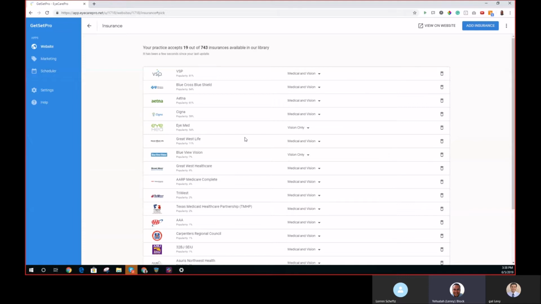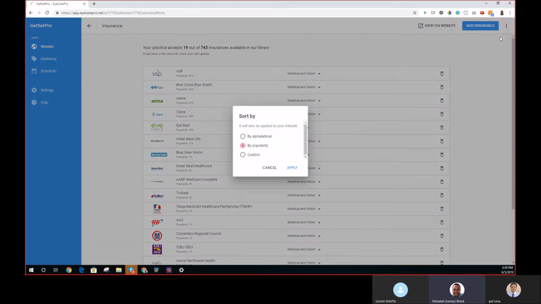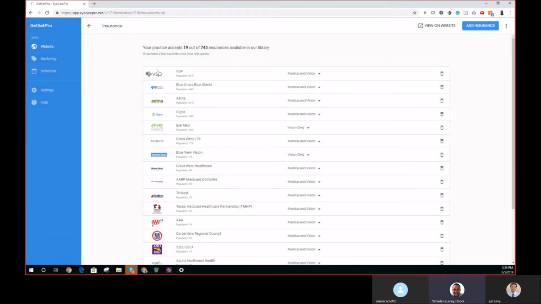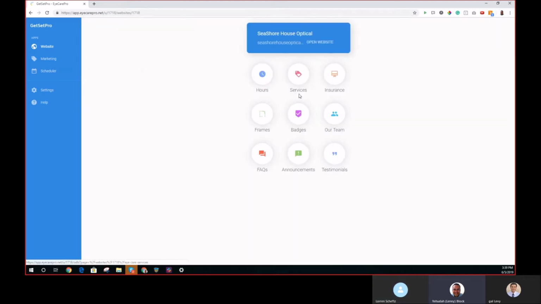If you want to reorder this and put them in a specific order, you click over here with the 3 dots, and it says sort by. So you can go alphabetical, popularity, or custom. If you do custom, then it allows you to drag and drop them anywhere you want to. Perfect. Okay, and that is insurance.